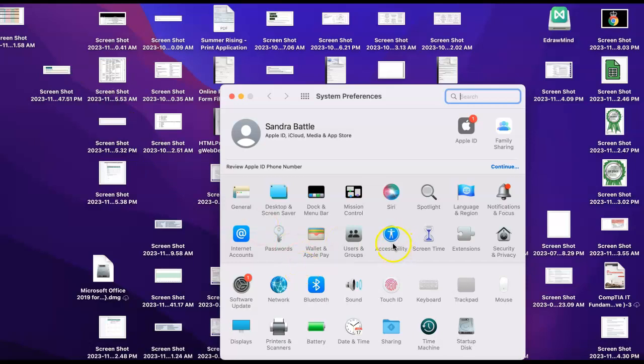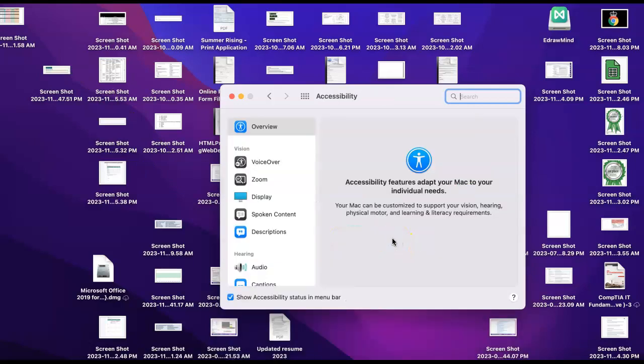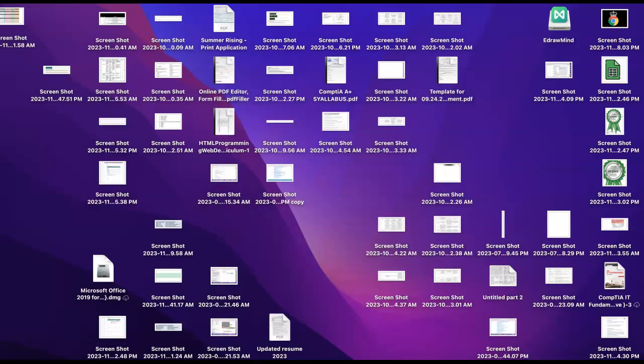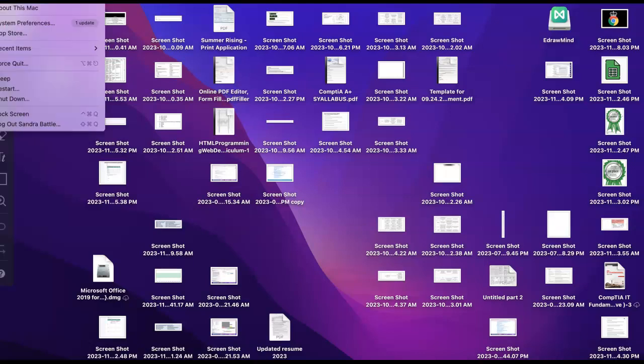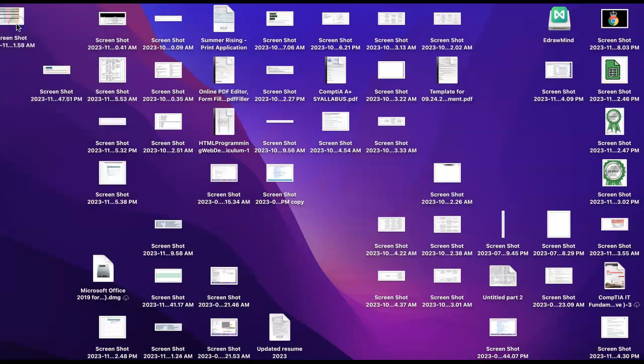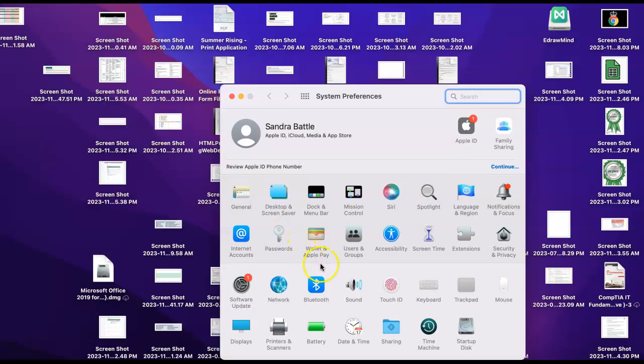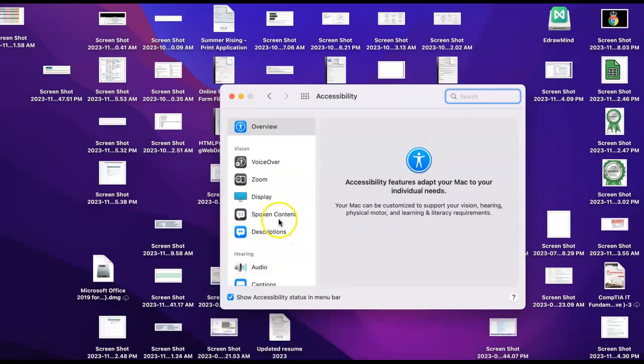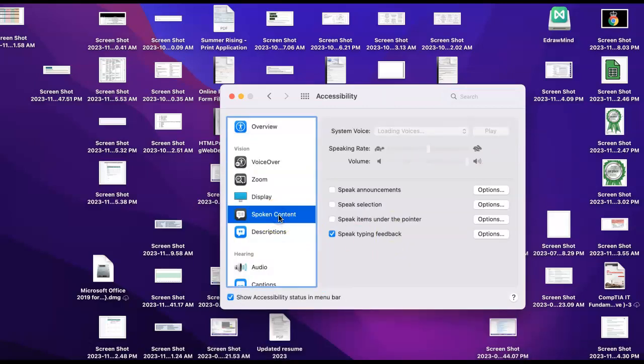You're going to click on accessibility, spoken content. So how you get to spoken content: you're going to click on the Apple icon, go to System Preferences, scroll down to Accessibility, and click on Spoken Content.